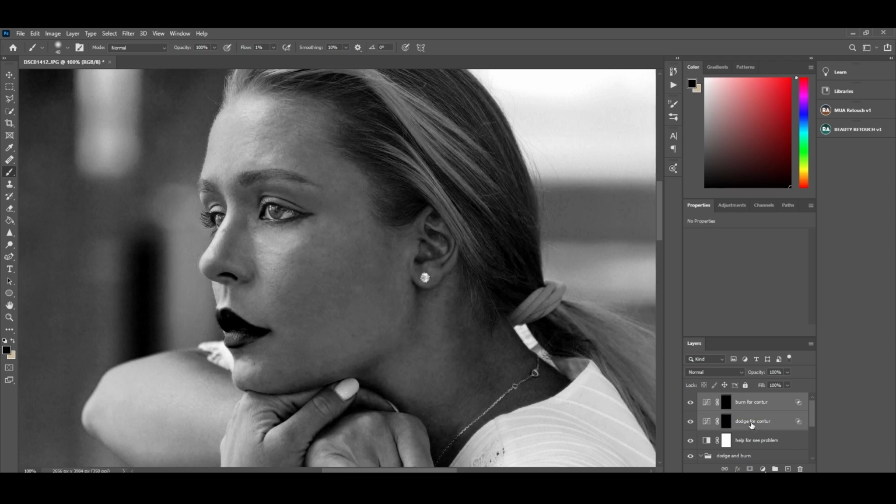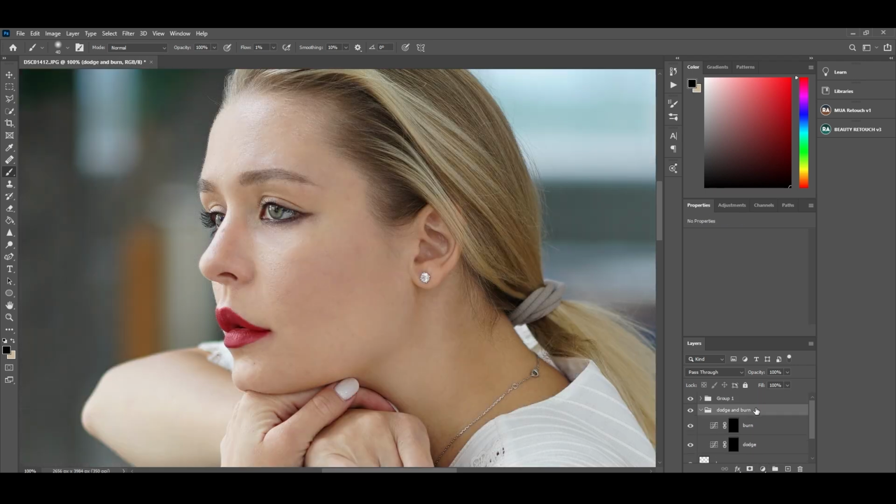Now I put it in a folder and delete the help layer, and put the name highlight and contour.